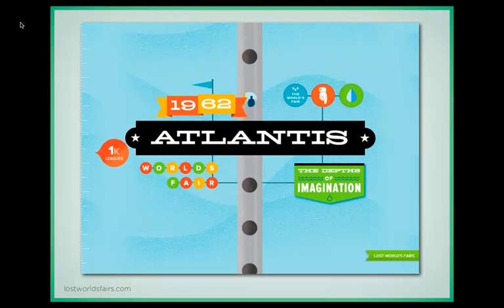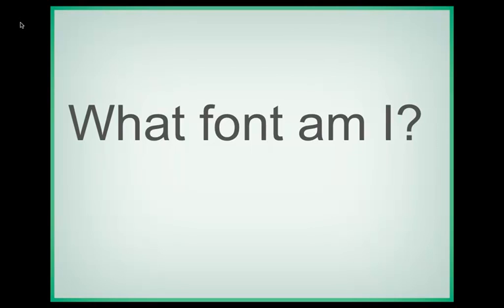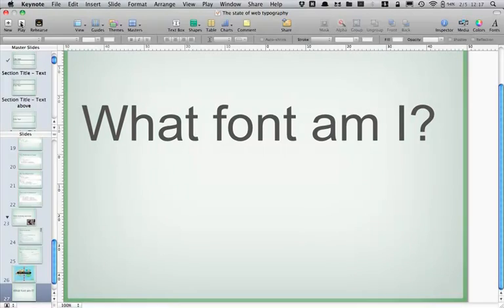I've got one more thing. First person that can name the font on the next slide wins a prize. I'm actually going to give you a hint. Is this Arial or Helvetica? Neither. Somebody raise their hand. Who's going to guess? Helvetica. Wrong. It's Arial, yes. You win a prize.